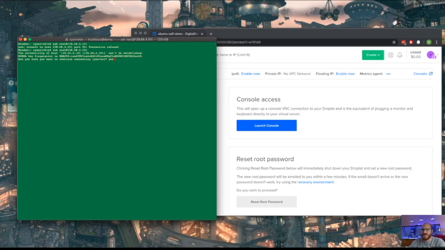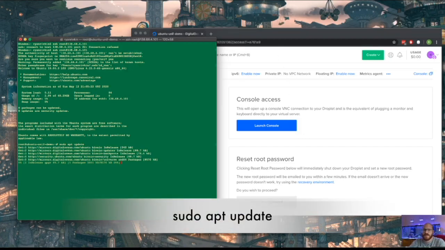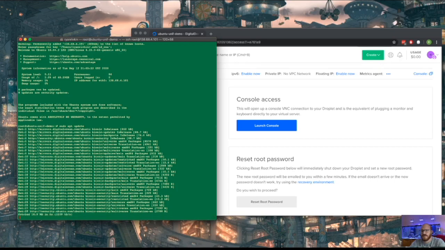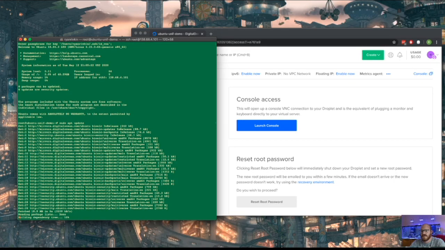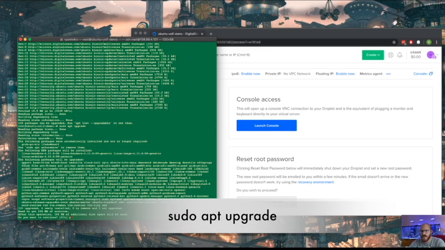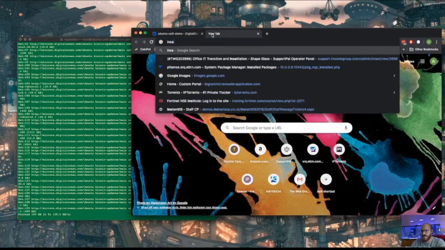Just needed an extra moment. Cool, we're logged in. All right, so let's do sudo apt update. And let's do upgrade. Yep, I'm sure I want to upgrade everything. In the meantime, let's go open our instructions for Unifi.